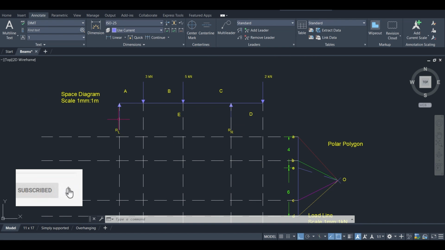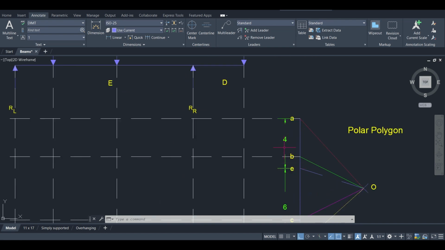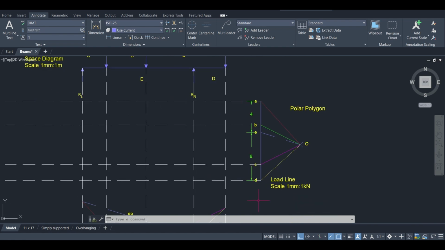And for my second reaction, it's EA. So we go from E up to A, it is 4. And it would therefore represent 4 kilonewtons. Hope you got that. And that would be how you would have gotten your reactions if that's all the question asked you to do.